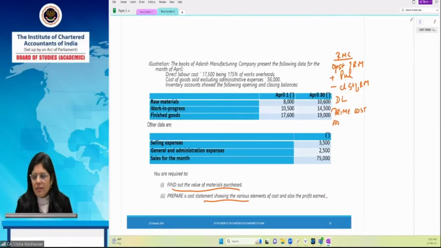Then you add the factory overheads. You have the works overheads given, so you will add the factory overhead. You will get gross works cost. Clear? Then you have the WIP stock given, so opening WIP less closing WIP. Clear? I'm making the format as per the question, whatever is given in the question. Then you have the works cost.